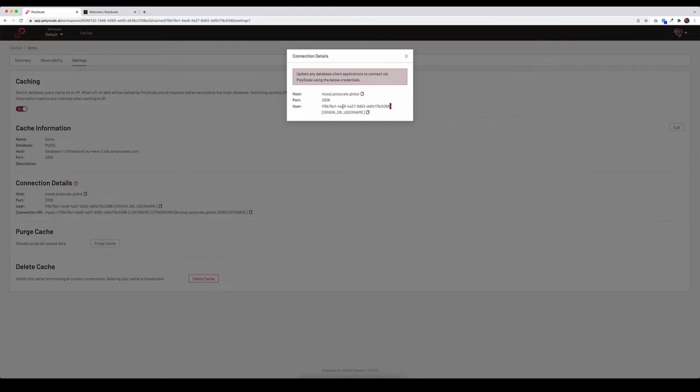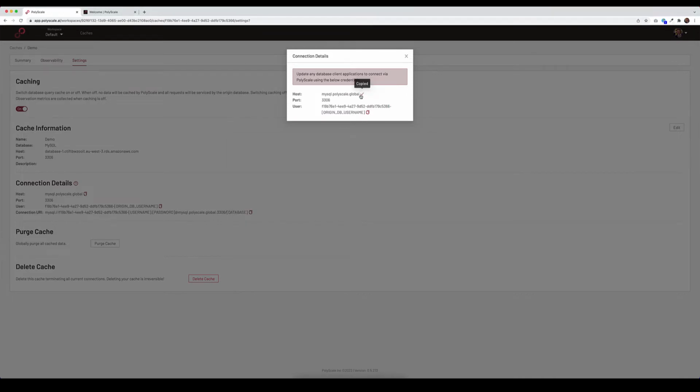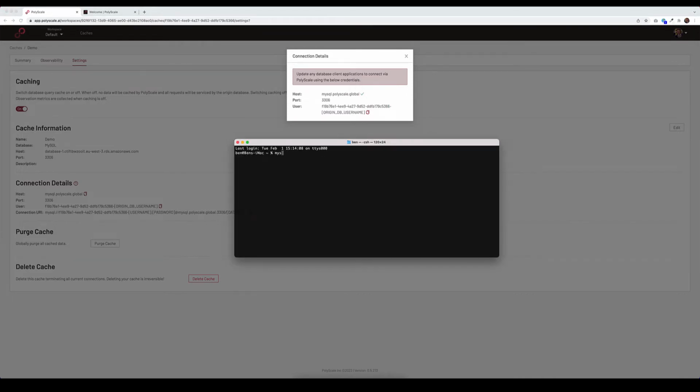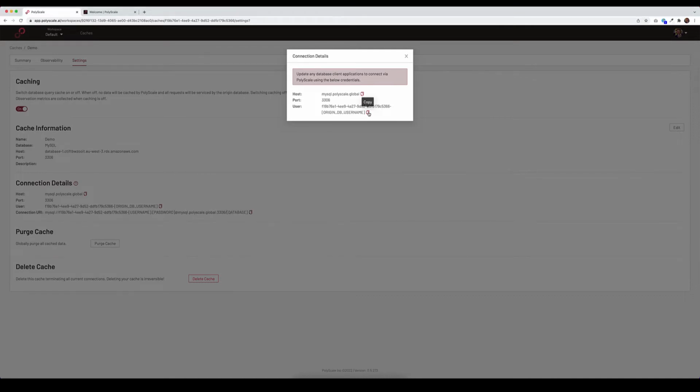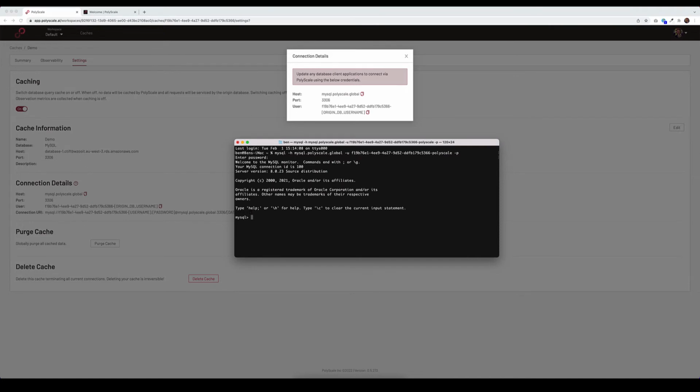So let's try connecting to this cache using the MySQL CLI. I'm going to bring up a terminal window and let's copy that host address, and -h for host, and then we'll do -u for user, and we'll copy the user ID here, put our hyphen in, and then my real database username in my case is PolyScale. And finally I'll put the -p flag for password and add the password. So that's all we need to do to actually get connected.